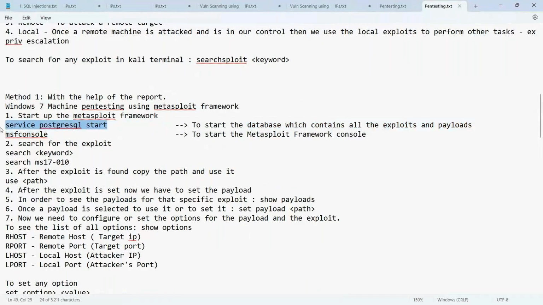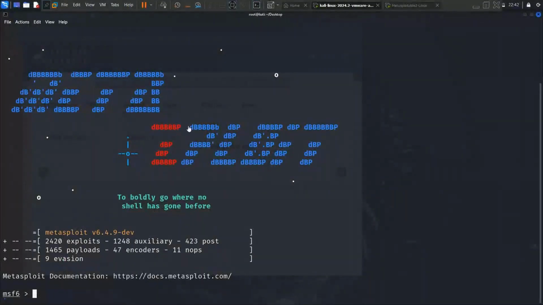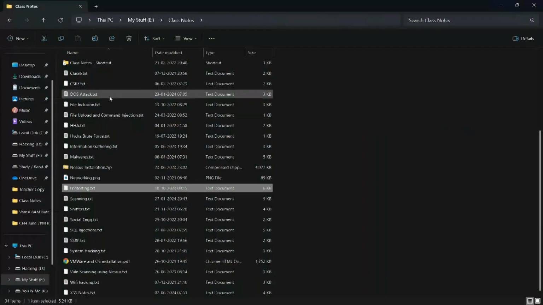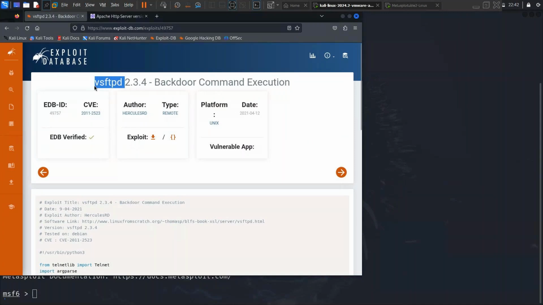I ran that command just now. After that, I ran MSF console. Now, next command to run is search, and you specify the keyword. In the last class, we used the keyword MS17010. This is not the keyword to use today. We're going to use a different keyword, which is VSFTPD. So this is the exploit you're looking for, VSFTPD 2.3.4. So I'll use this keyword today.